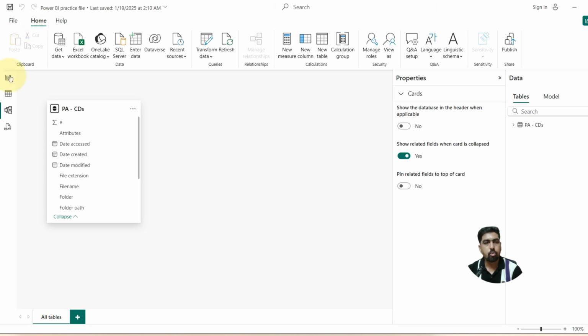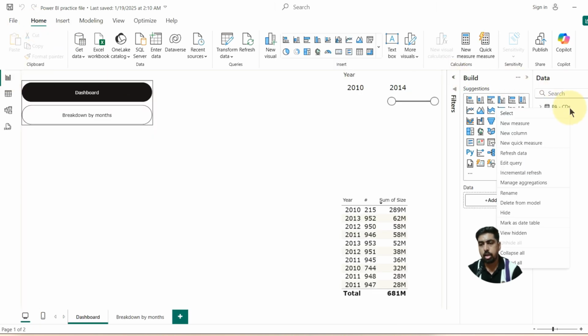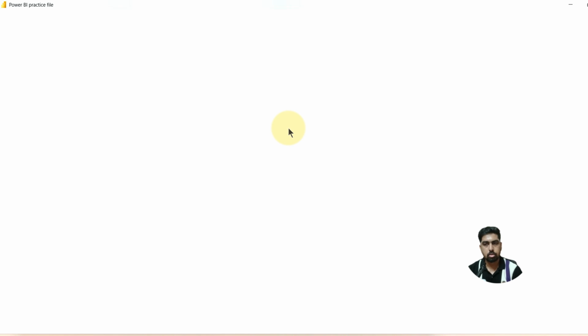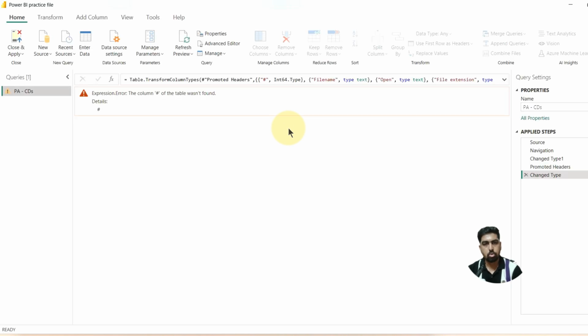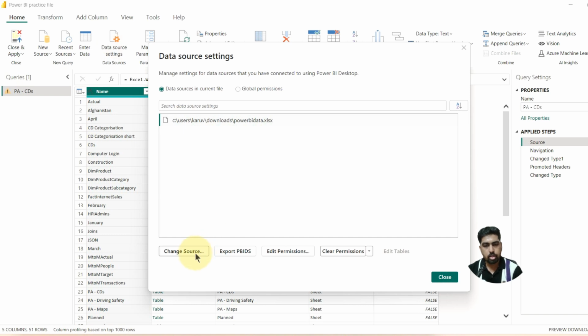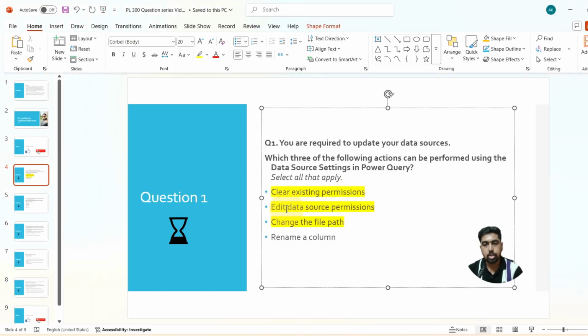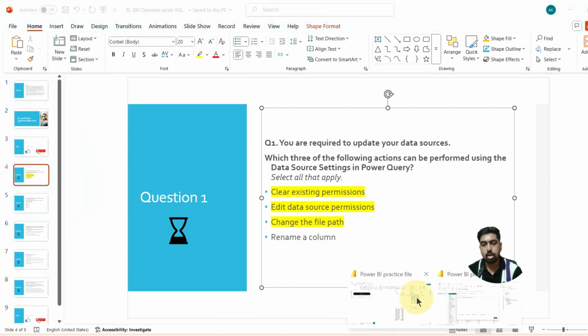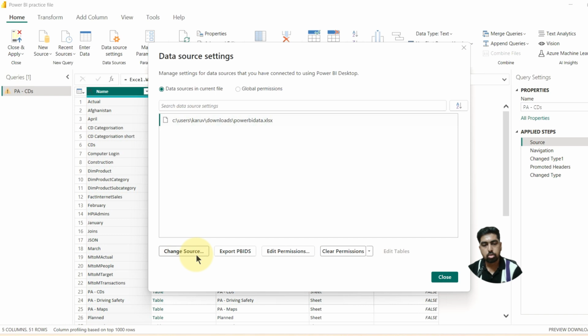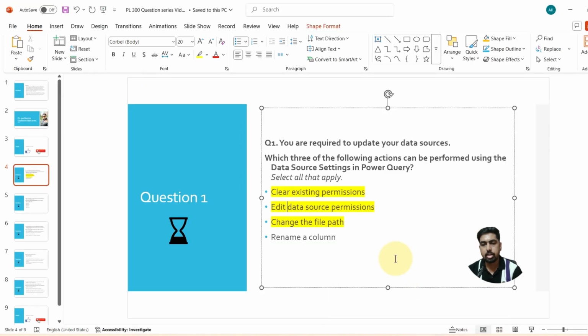Inside Power BI, we have to go to the data and then Edit Query. Once you are inside Edit Query, you have the data source settings. Here you can see that you can change source, export PBIDS, edit permissions, clear permissions. So let us see which options we had from this. We know these three things can be done, which we also saw in the options: clear existing permissions, edit data source permissions, and change the file path. Correct? Change the source file path, edit permission and clear permission. So these are the three right answers. I hope you all got it.